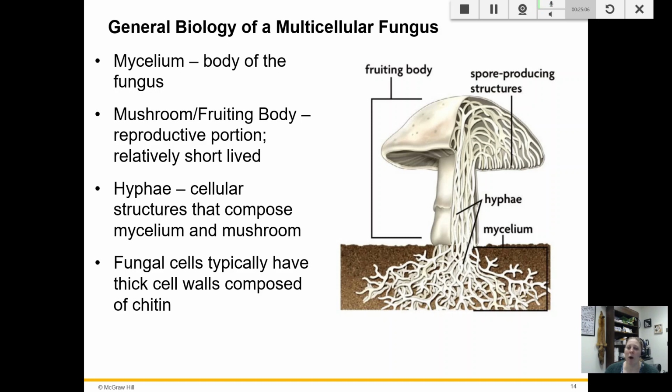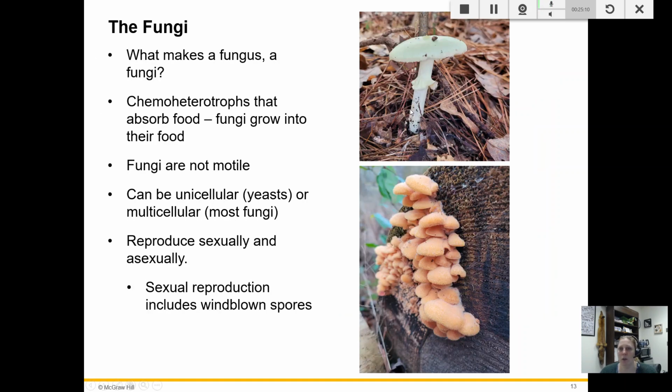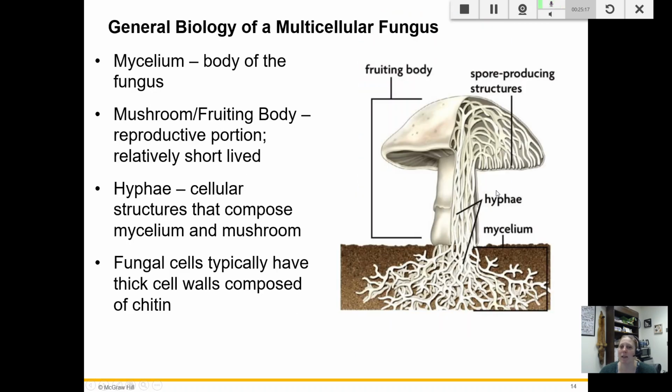Mycelium are the white fibers that you see in and around fungi. If you pull up a mushroom, you see these little white fungal fibers in the growth. They kind of look like spider webs. That's the mycelia. That's the body of the fungus. The mushroom or fruiting body is relatively short-lived, but both the mushroom and the mycelium are made up of hyphae, which are the cellular structures that compose those two structures.